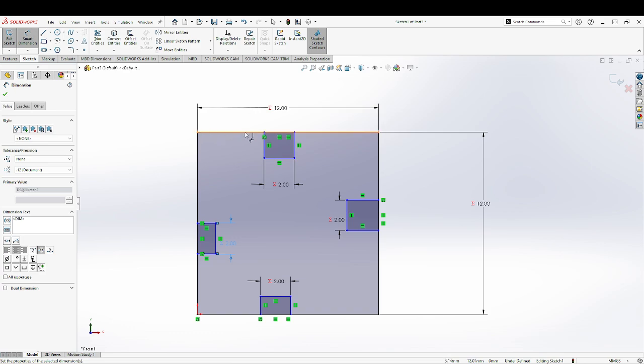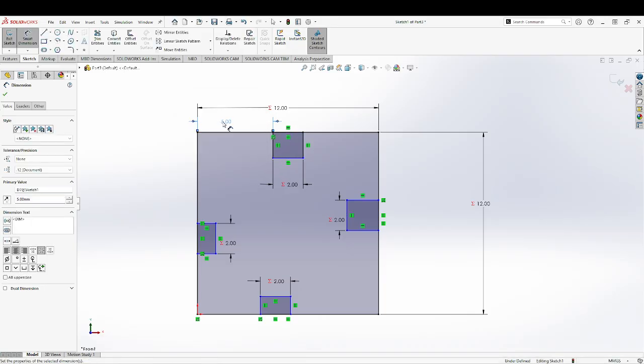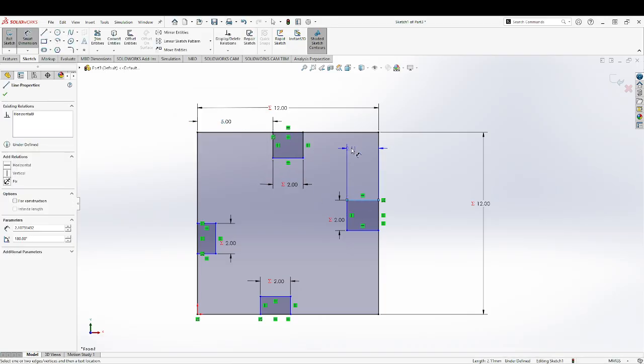Now we know that the entire thing is 12, and we're taking away 2, which is going to leave us with 5. And like I said, that's going to be one of the very few instances in which we are going to put a dimension without a global variable. So I'm just going to put it as 5. I'll put this as 5.